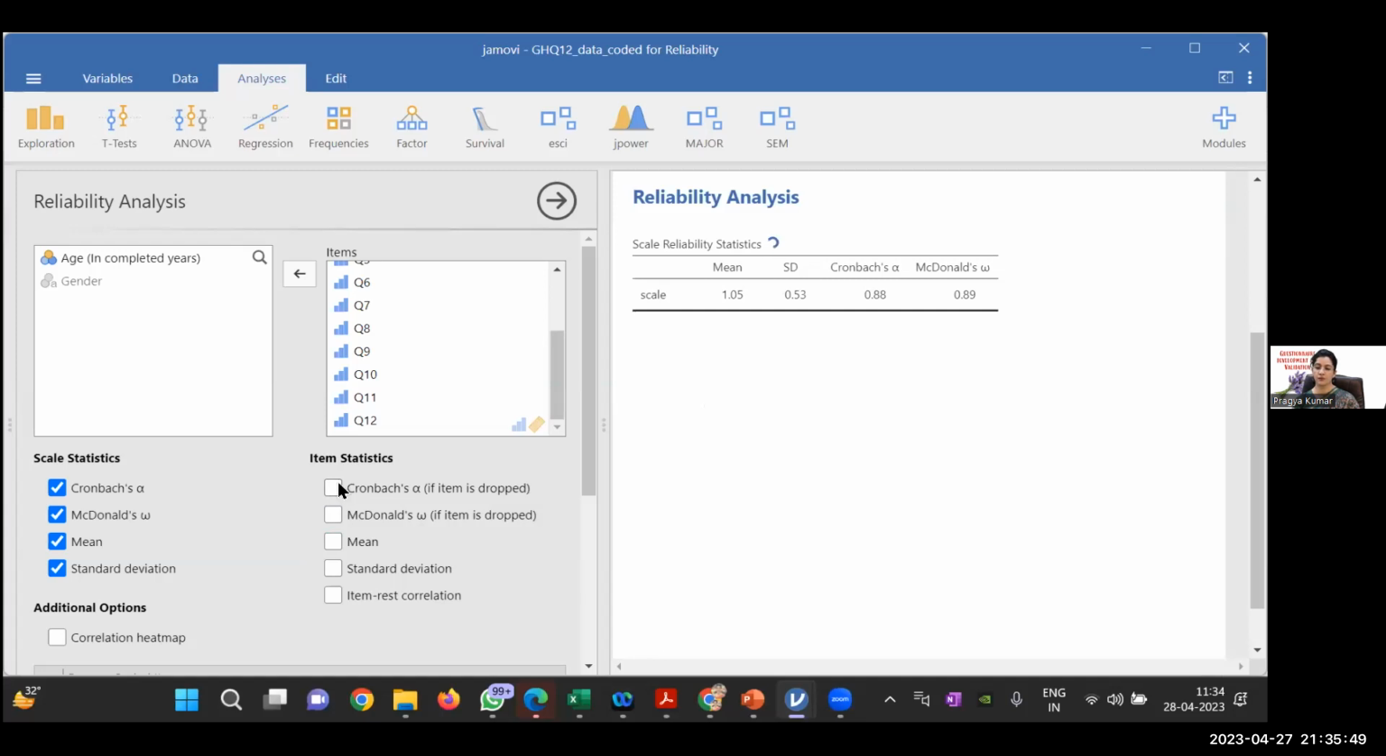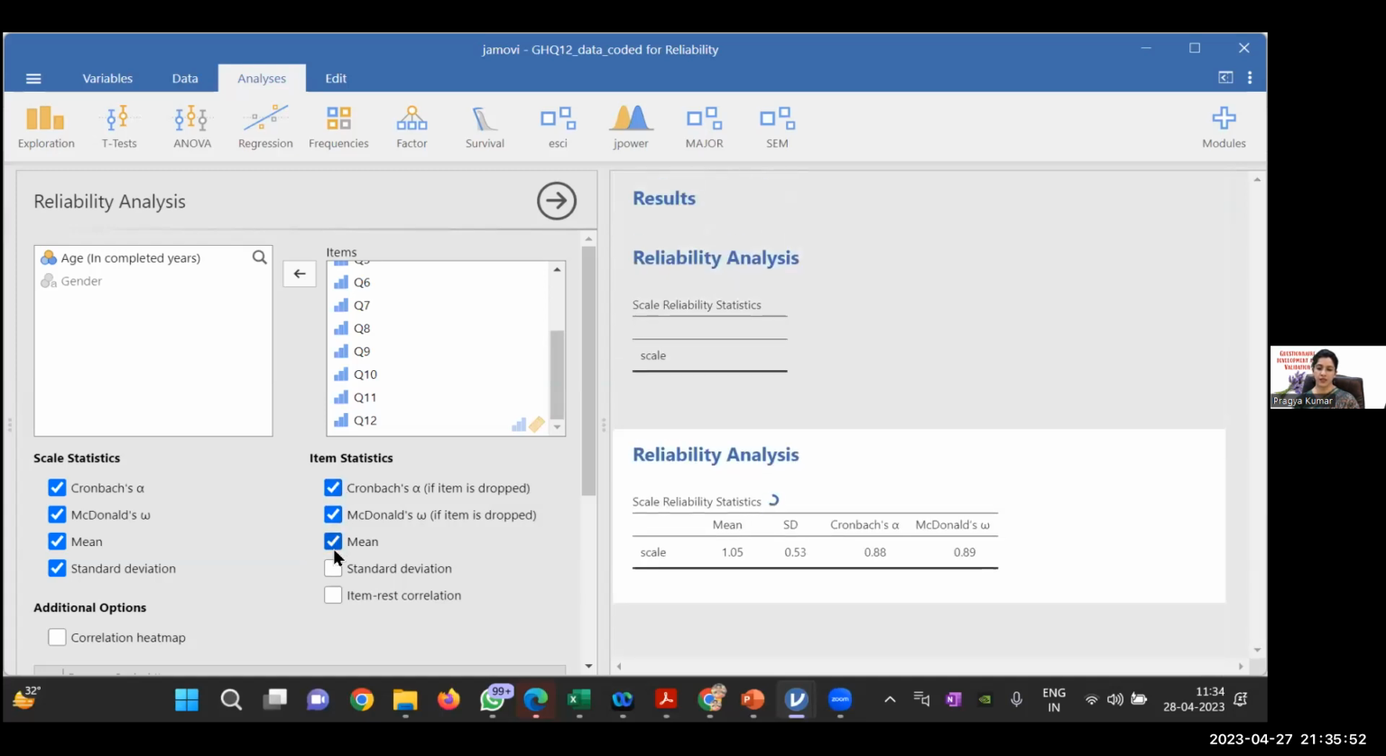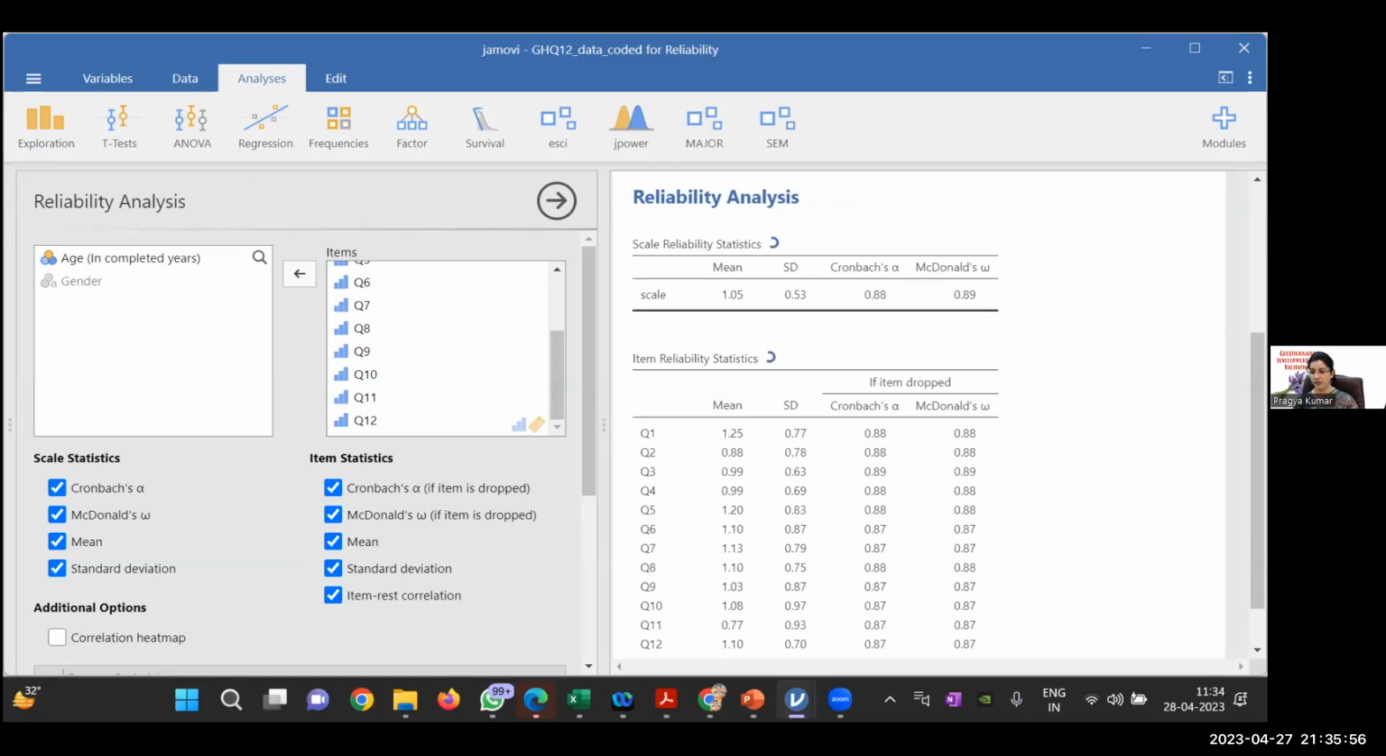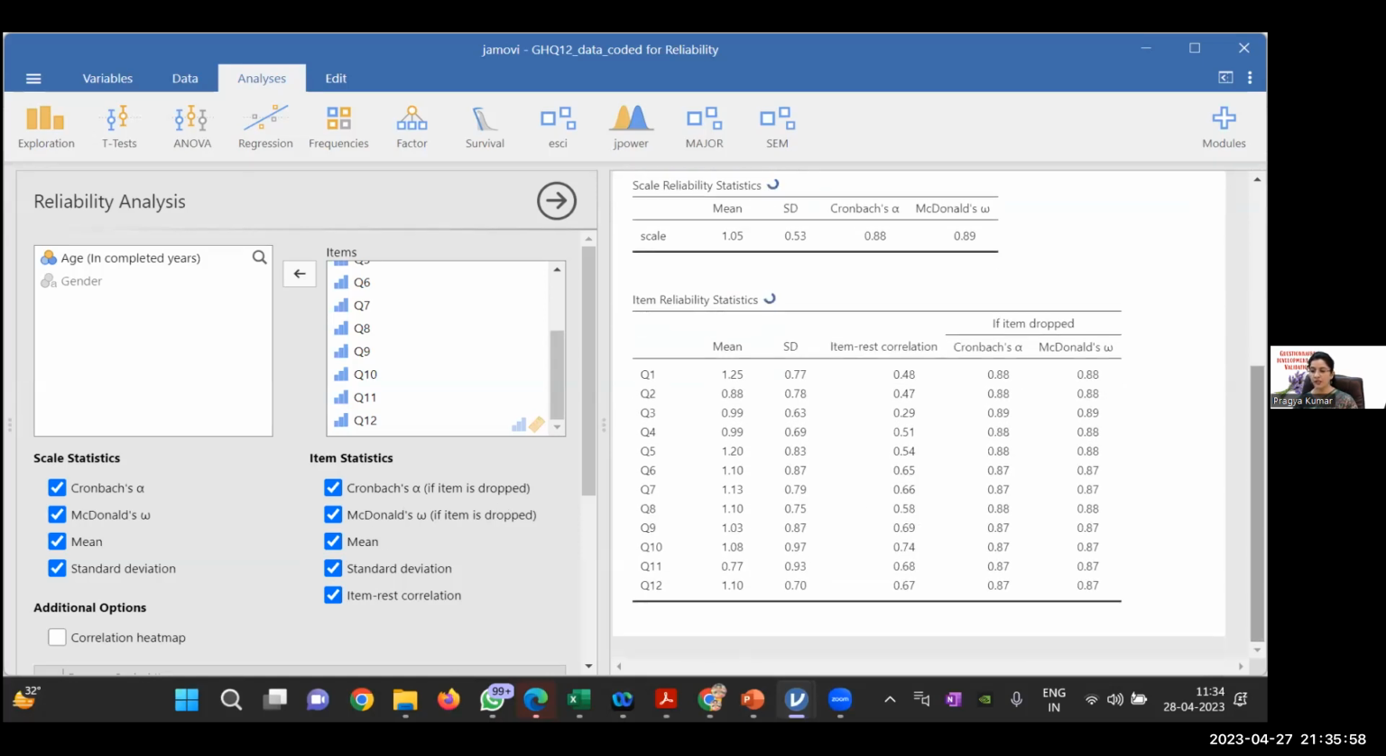So you can keep on moving the variable and clicking the options of the analytic window. You can see here this is an overall table. Now, what all we see here, there are 12 questions. The first column is showing you the mean value. The second is the standard deviation. The third is the item rest correlation.